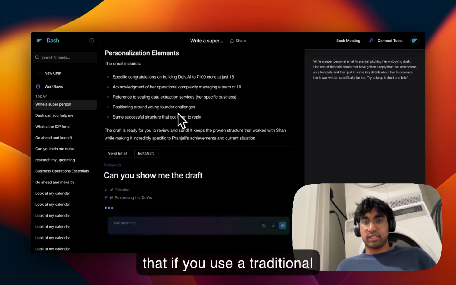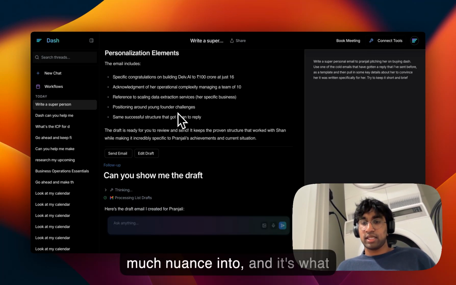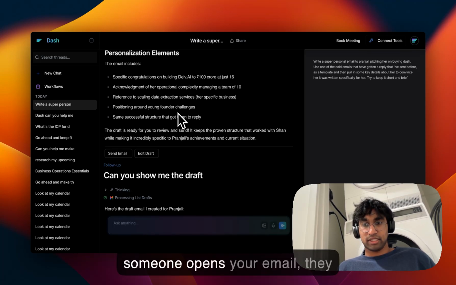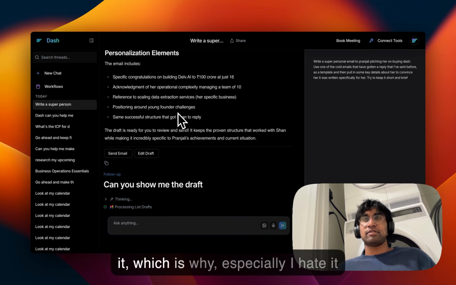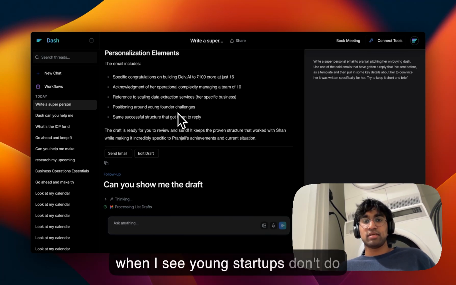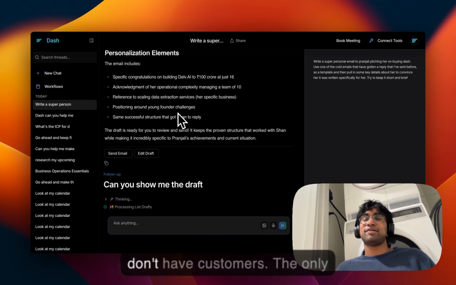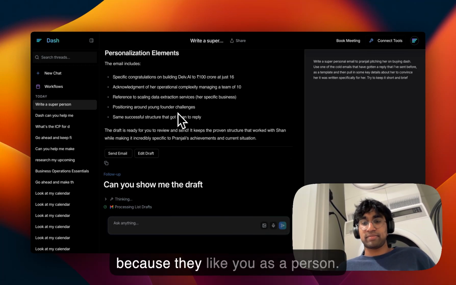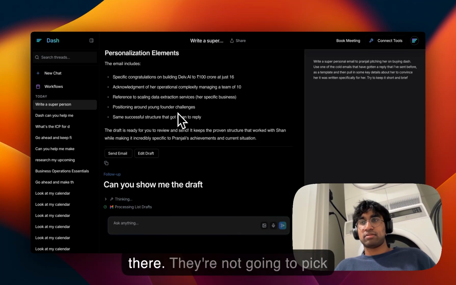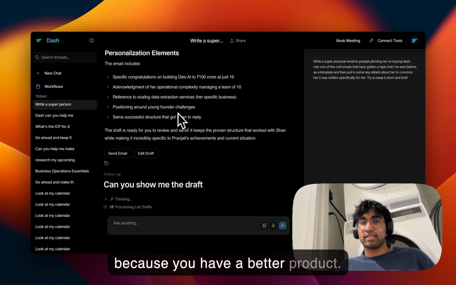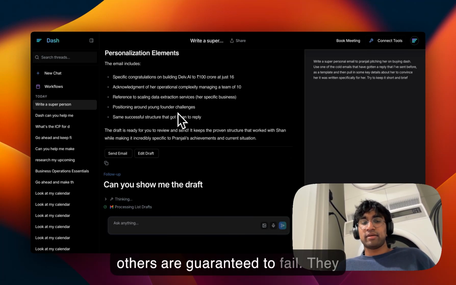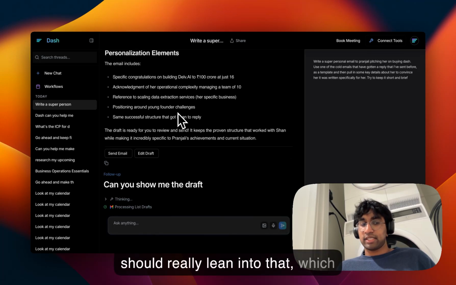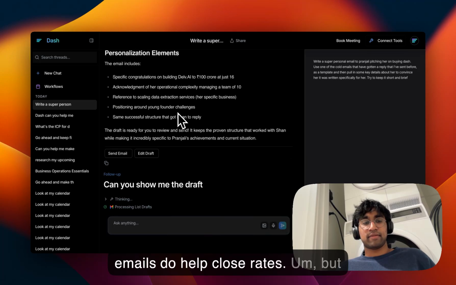This is something that if you use a traditional template, you could never get this much nuance into. And it's what allows you to hyper close. If someone opens your email, they will feel like you are reaching out specifically to them, and it helps close. Which is why I especially hate it when I see young startups not do these things. Because you don't have customers. The only reason people are going to trust you is because they like you as a person. There are bigger names out there, but they're not going to pick them. They're not going to pick you because you have a better product. A business wants something that works, and most startups are guaranteed to fail. They will pick you because you're personal. They can talk to you. They know who you are. And you should really lean into that, which is why these hyper-personalized emails do help close rates.